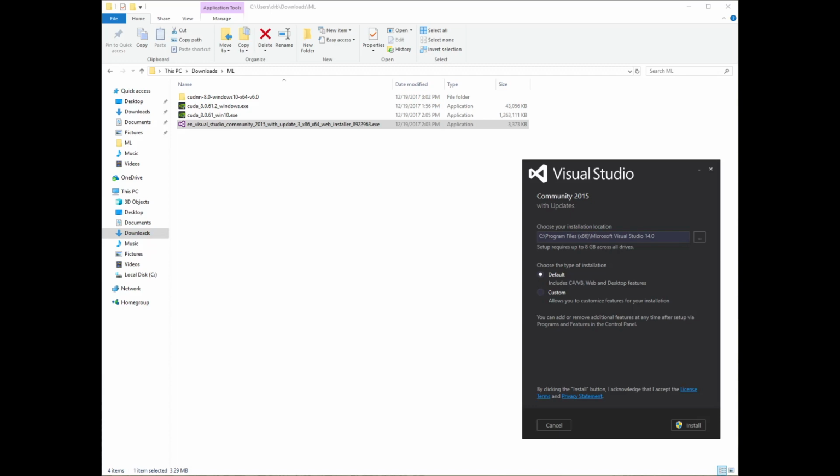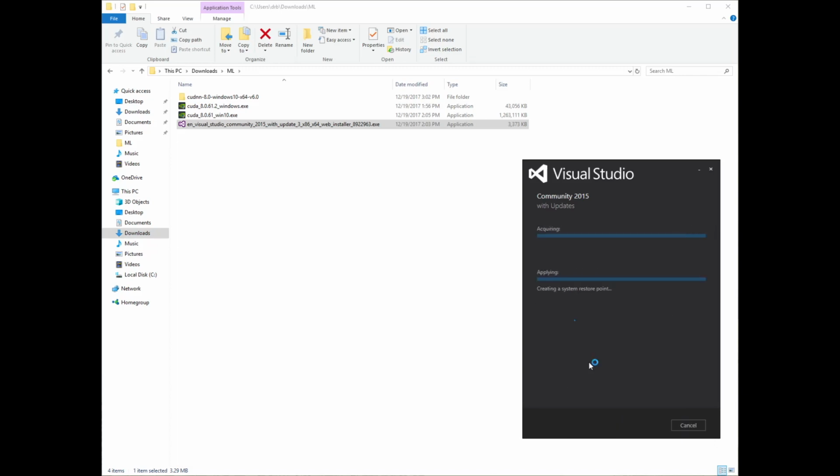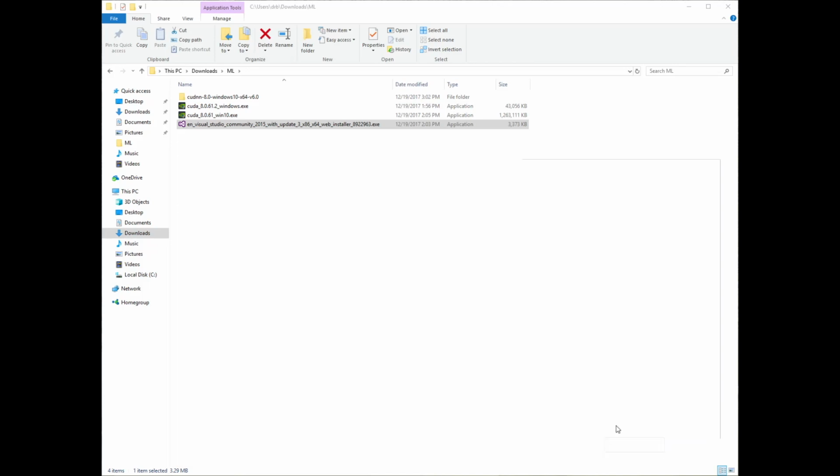After Visual Studio does some setup tasks, it's going to ask you if you want to do a default or custom install. You can go ahead and select default, and I just go ahead and choose the default install location and then hit the install button. So here's what it looks like when Visual Studio finishes installing, and you can just go ahead and click launch. But we're actually not going to use Visual Studio yet. We're going to install CUDA.